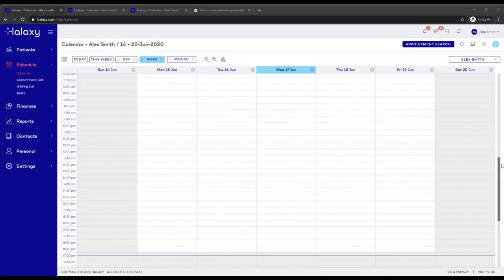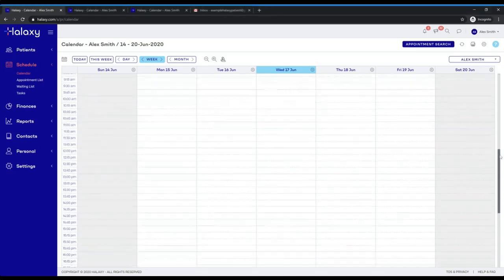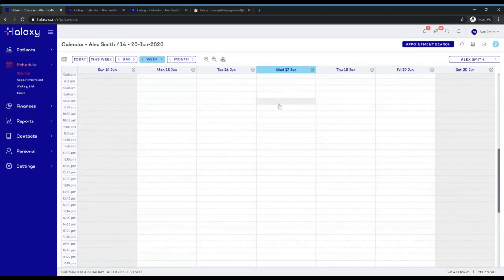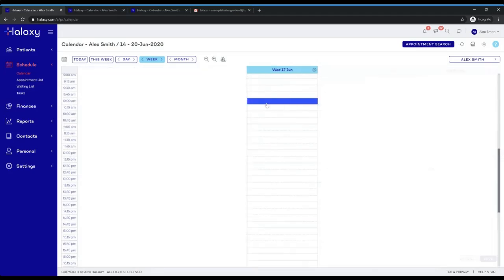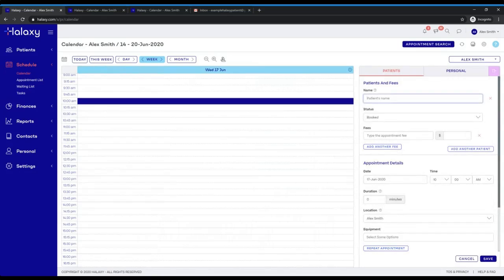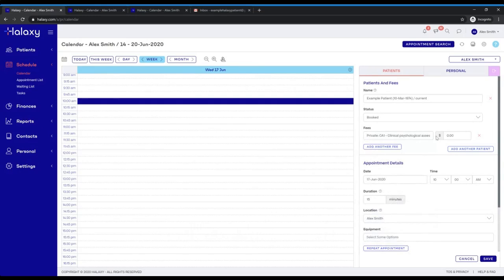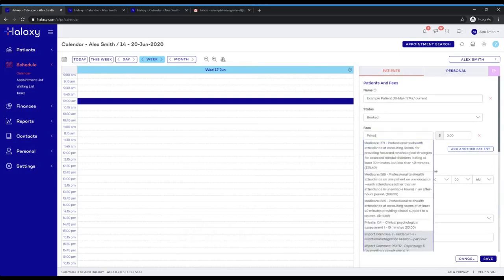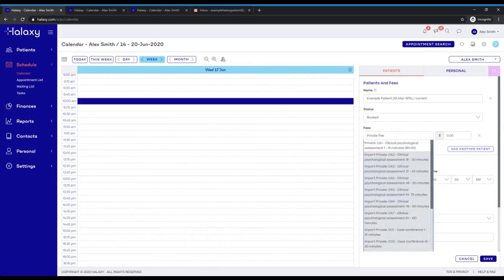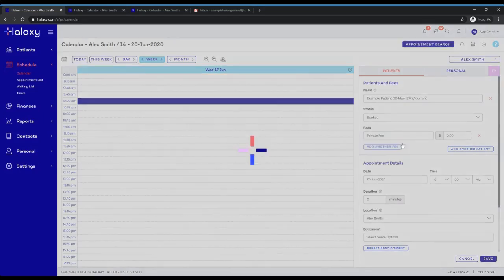So how do we go about actually sending reminders? Well, as I just said, it's as straightforward as creating an appointment. So here, I'm going to create an appointment. We have an example patient, and I'm going to select that example patient here. Let's include a fee. Now, this is just like including any type of fee within our practice. So in this case, I'll actually just create one. A private fee, straightforward as that. So I'm going to create a new fee here.